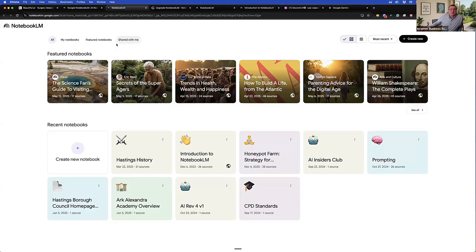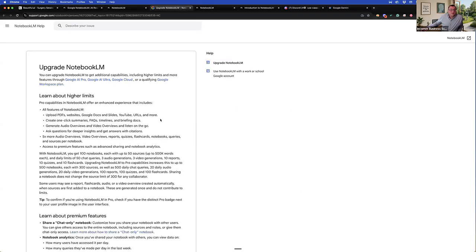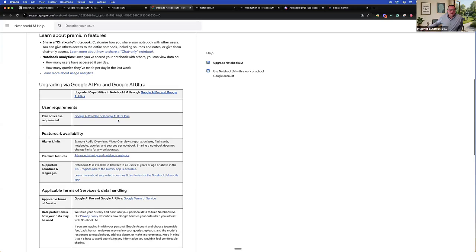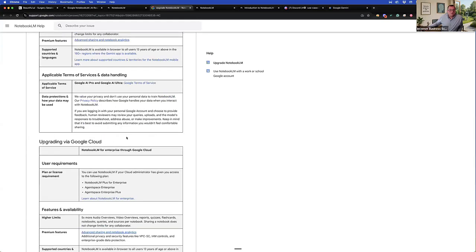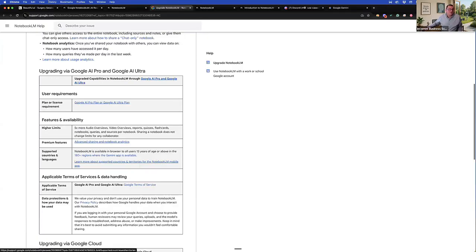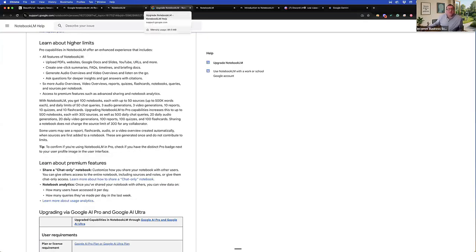But if you've got something like a Google Workspace account, that could give you Pro access as well. I think I've got a little page here that tells you what you've got. If you've got Google AI Pro or Google AI Ultra, you get extra. You can upgrade via Google Cloud as well. If you've got Google Workspace or Education Google, you can get extra capacity out of these notebooks. Okay, so that's just some background on how you access it.